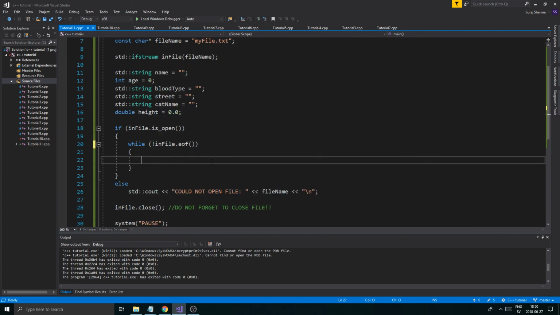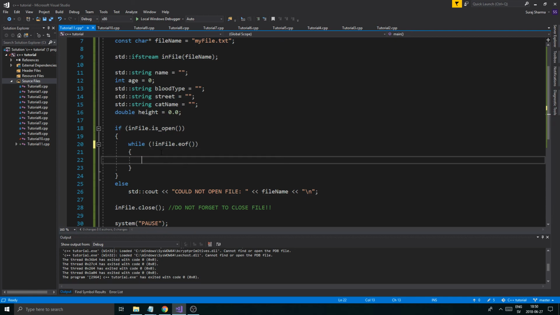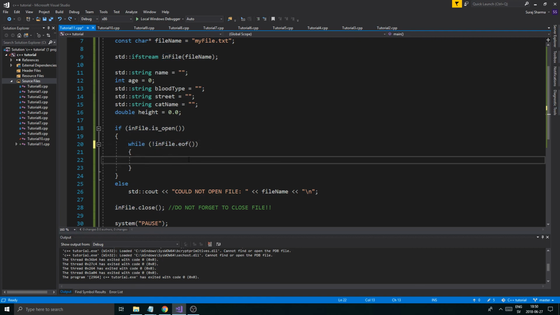All right, I have read everything there is to read in this file. So what I'm saying is, while we're not at the end of the file, do something. If I remove this not thing, while we're at the end of the file, do something. That doesn't make sense. We want to do something while we're not at the end of the file. All right, so that's very important. Don't forget this not operator here. So this is one thing. While we're not at the end of the file, do something.